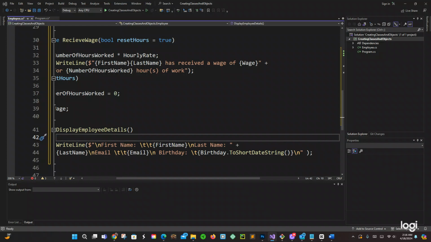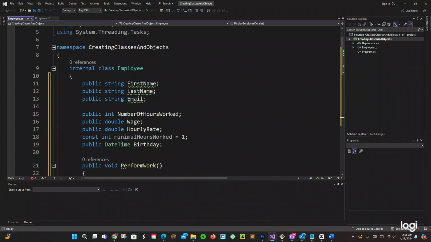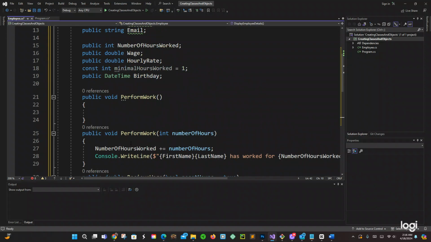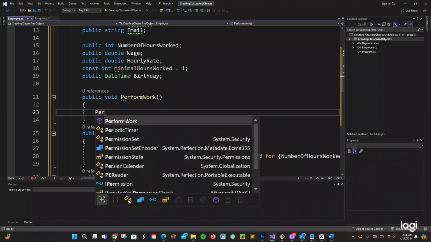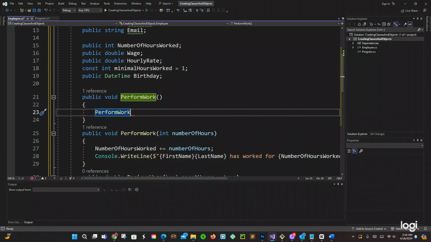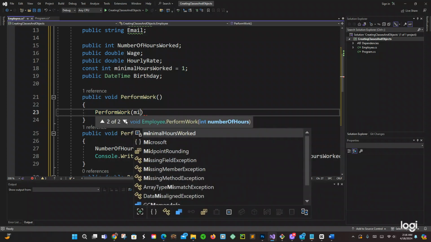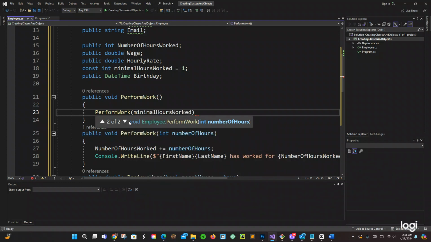Okay, cool. So we gave some functionality to our employee class. That worked pretty good. Oh yeah, actually, I created this first method right here, PerformWork. So right here we're going to be calling the overload method, this next one, Perform, and then we're going to pass right here minimal work hours.